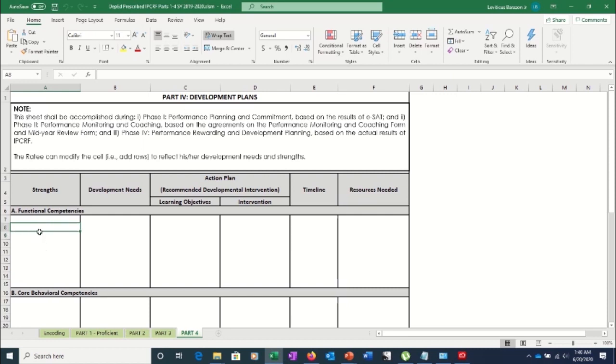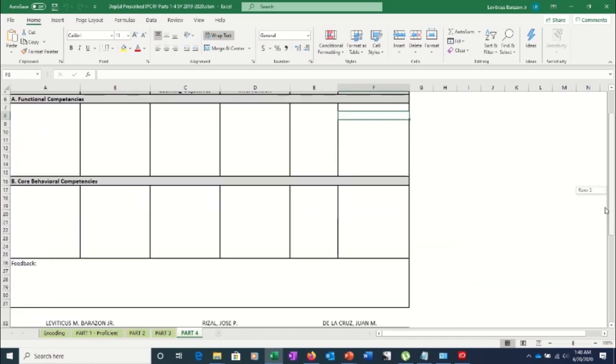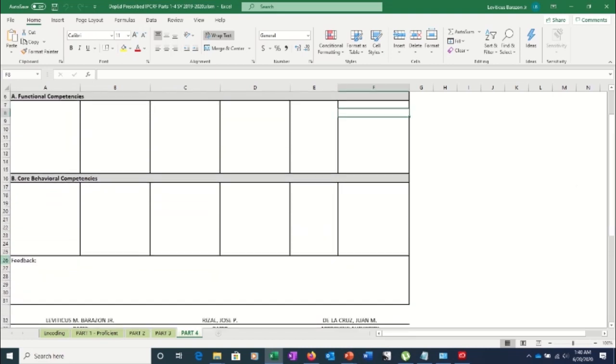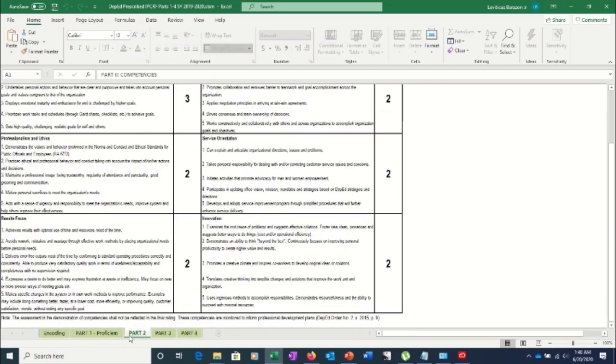So based on your strengths or weaknesses, so these are your strengths, you write what is outstanding, and then right here your weaknesses, and then what are your learning objectives in the context of your weaknesses and your strengths, and try to suggest an intervention. And then what is your timeline and what possible resources will you need in order to accomplish your learning target, your action plan. For core behavioral competencies, you need to check here which among these are your weaknesses. And then do the same procedure.